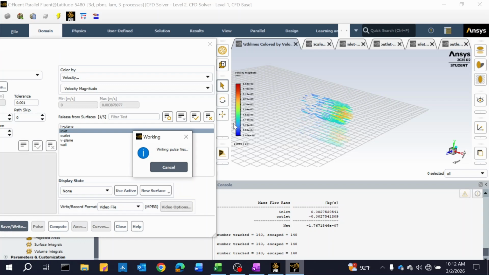So what it's doing is taking snapshots of every point in space as the fluid is moving, and then stitching all those snapshots together to create an animated short video, just an animation of the fluid flowing through. So that's what it's trying to do, taking shots of the fluid at different points along the diffuser.